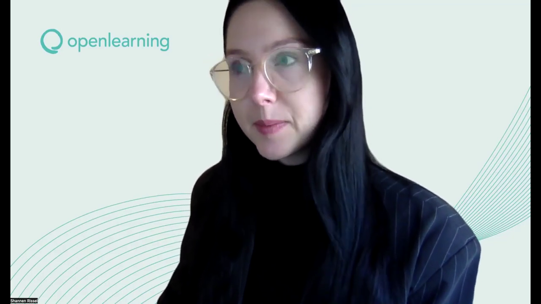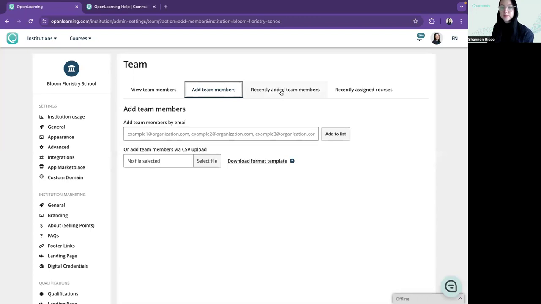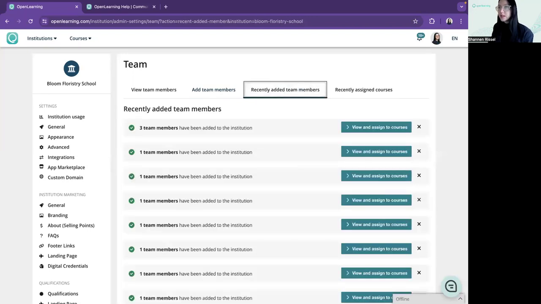Well done on adding your team members. The next tab is Recently Added Team Members. Team members will appear here that have been successfully added to the institution so that you can easily view them and assign to courses if you haven't already done so in the previous step.